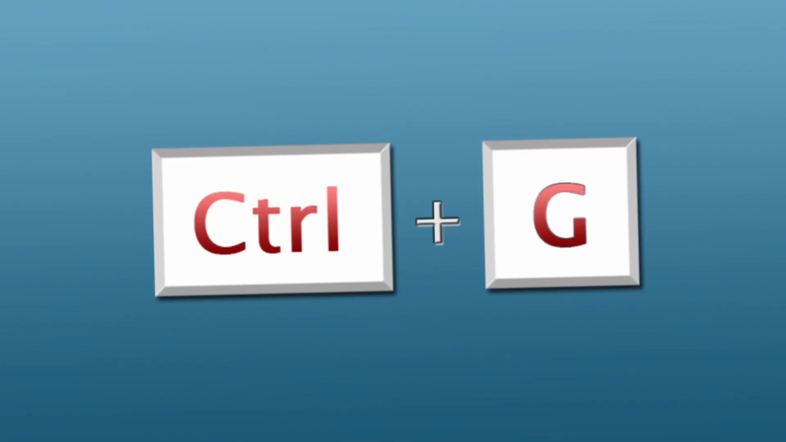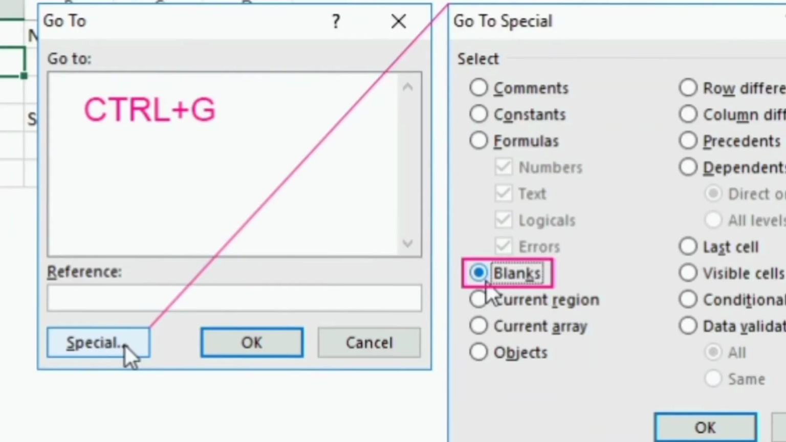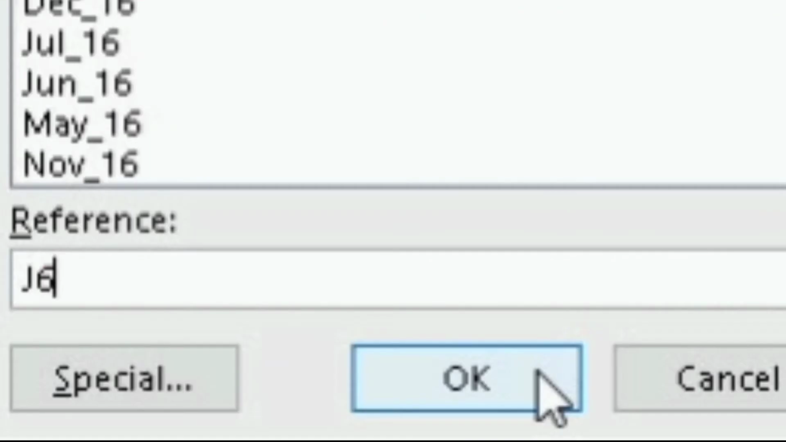Seventh shortcut is Ctrl plus G. In most text editors and IDEs, the Ctrl plus G shortcut is used to go to a specific line in the file. For example, you could press Ctrl plus G to open the go to line window, type 100 and press enter to go to the 100th line of the file.